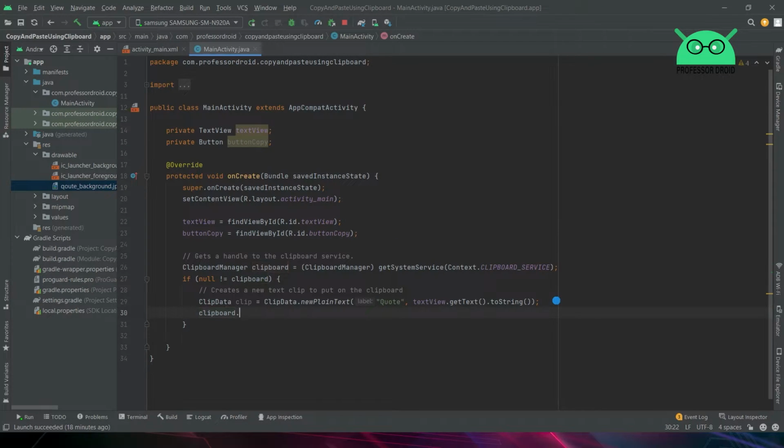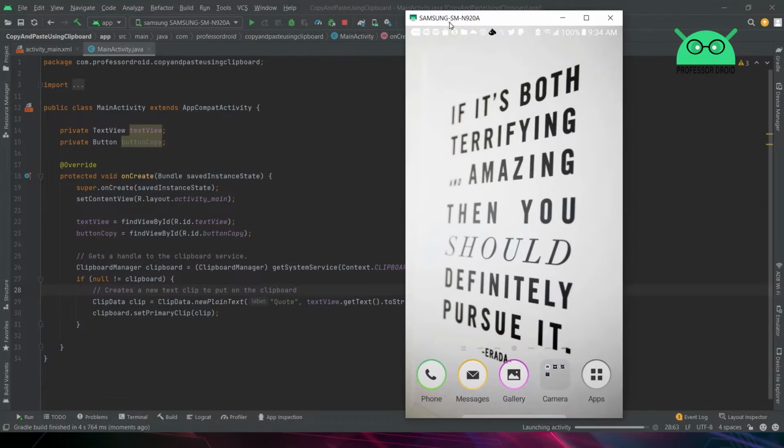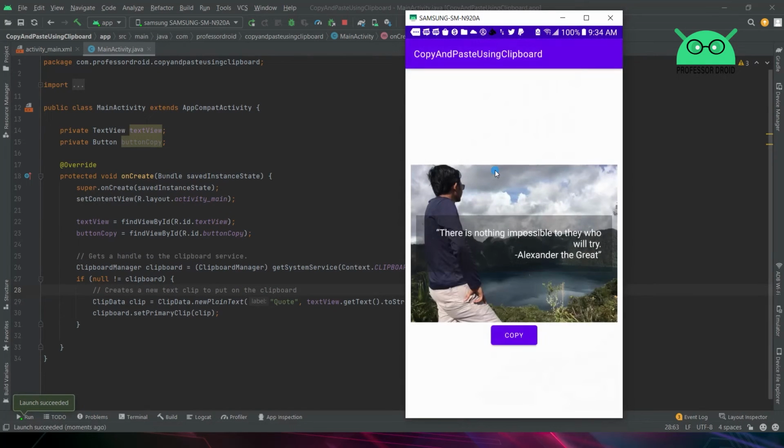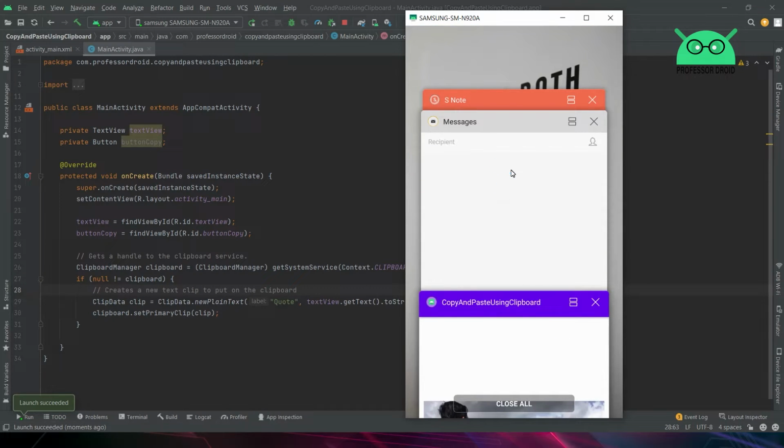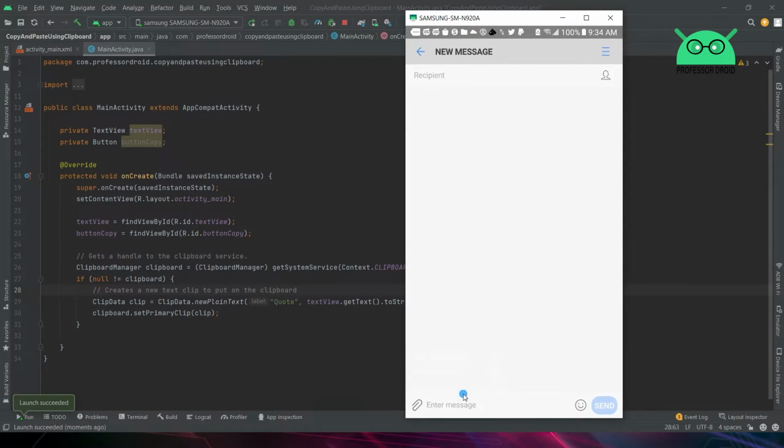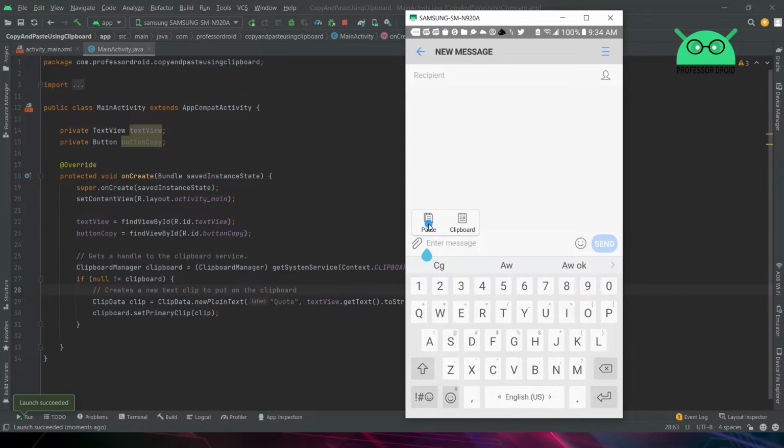Now one final thing is to set the primary clip on the Clipboard Manager. Now let's test the app and let's try to click the copy button and let's open the messages app and let's long press on the text box and click paste and here it pastes.